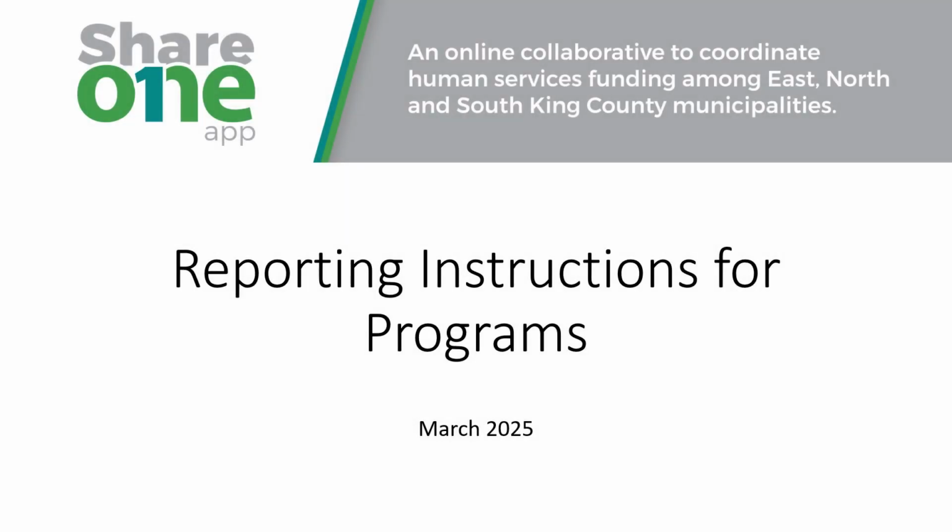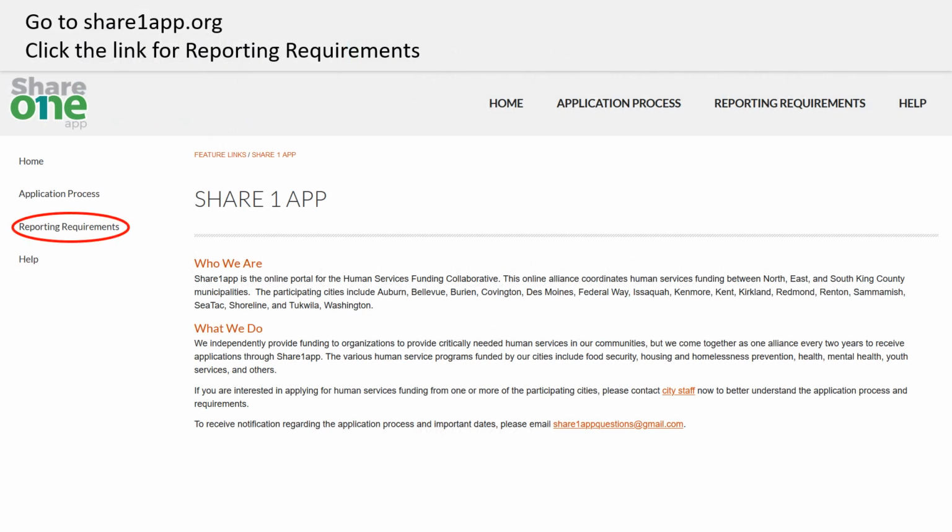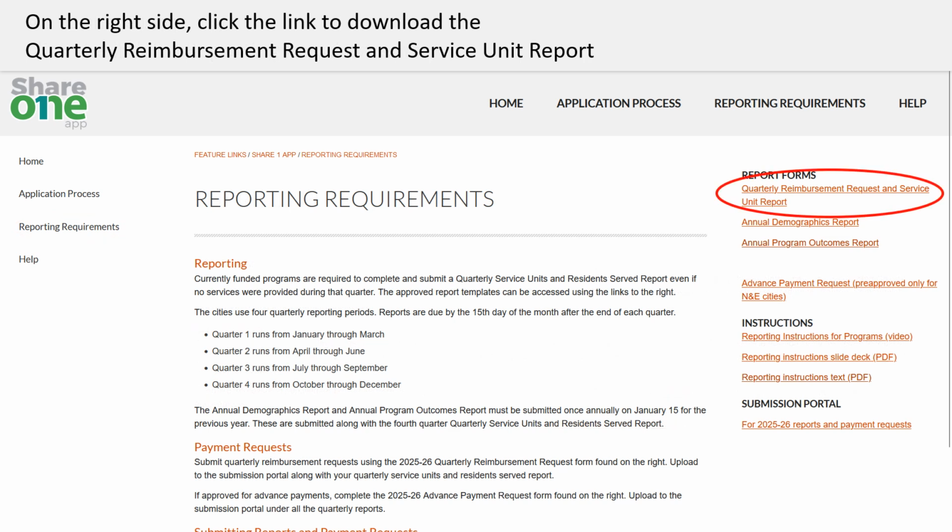These are the updated reporting instructions for the 2025-26 funding cycle for the Human Services Funding Collaborative. First, go to shareoneapp.org and click the link for reporting requirements. Then, on the right side, click the link to download the Quarterly Reimbursement Request and Service Unit Report template.